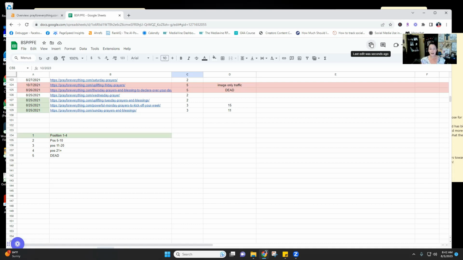Now, if you do your audit and all of your stuff is category 4, and I laugh, but this happens a lot, especially for bloggers who've really not taken the time to learn SEO, then once you've done your audit, if every single post on your site is category 4 or dead, you really need to stop and invest the time to learn SEO.